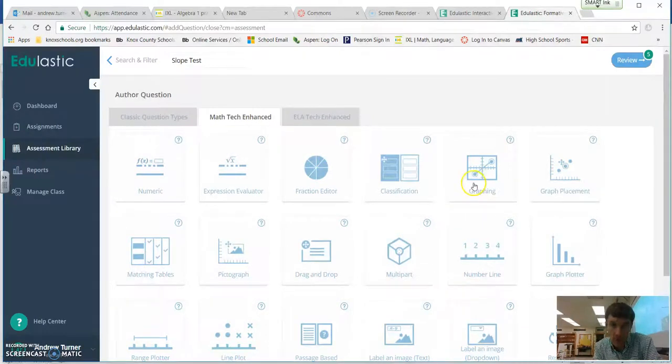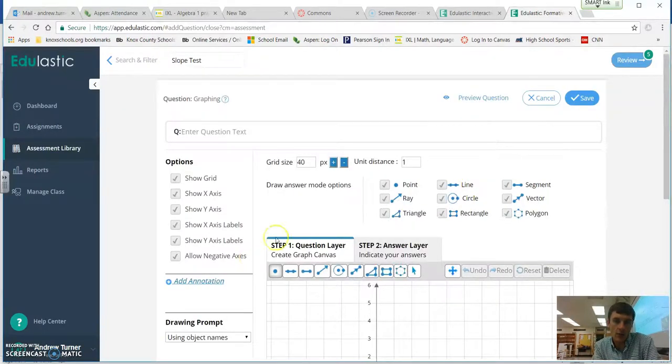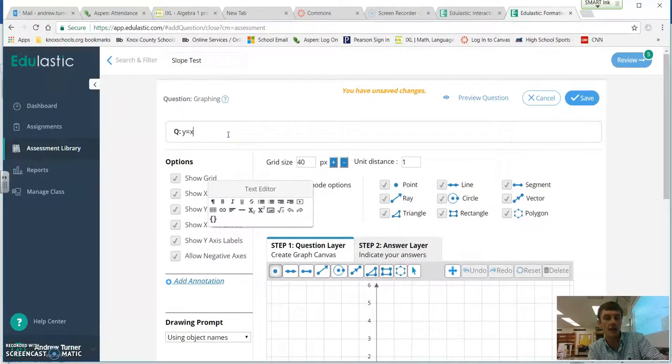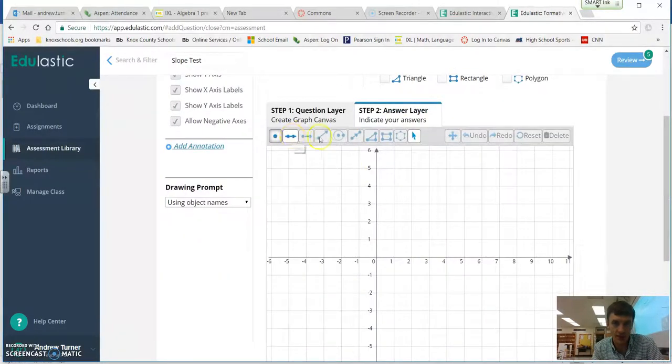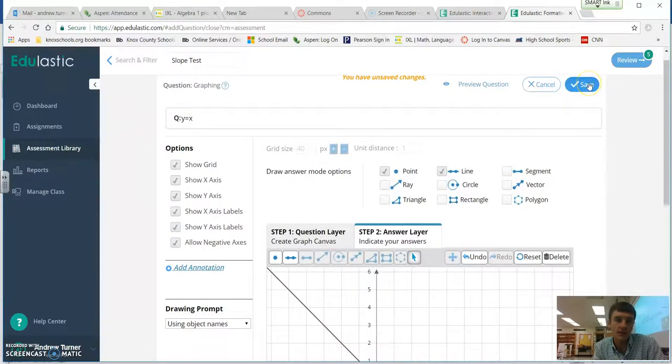So maybe we want graphing, and now I'm going to build a question based on whatever I want. Y equals X, that's what I want you to do. And so I can go in here and I can say, okay, here's the answer. I'm going to draw in the answer here. There we go. And so looks pretty good. I'm going to save it, and now that question is on my test.